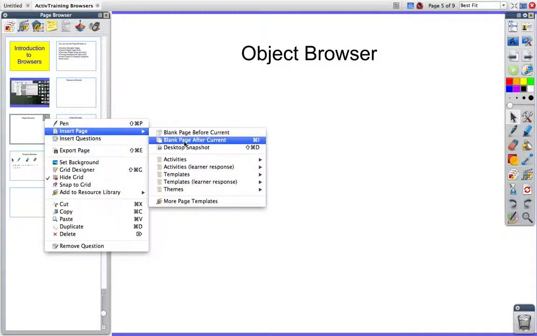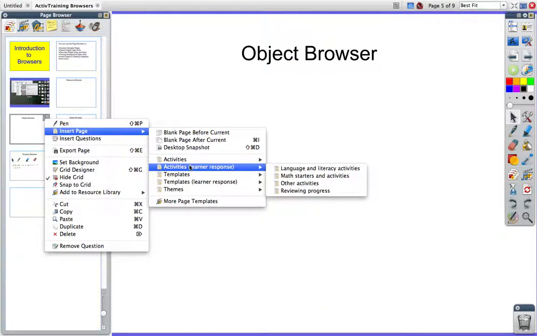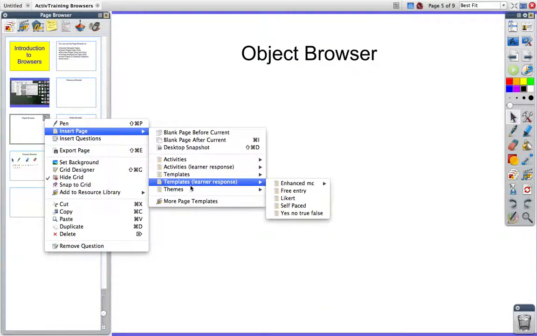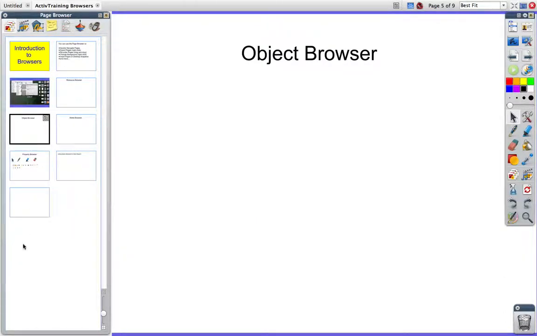But you obviously can do all kinds of other things. You can add activities or learner response activities, templates, all kinds of things. Okay, so these are things that you can do all within the page browser. And it is a very powerful tool.